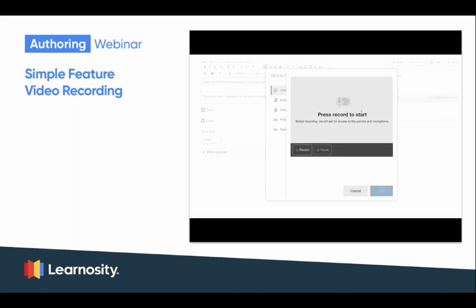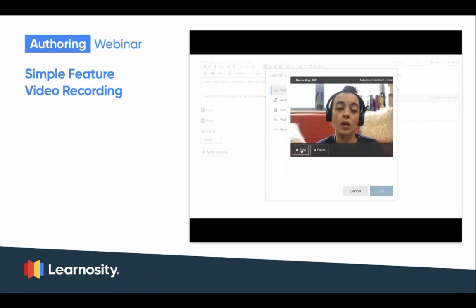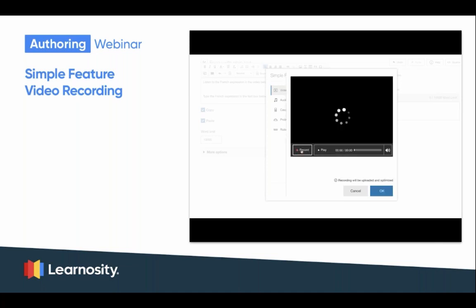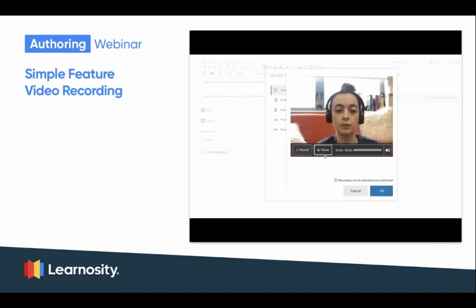Just select Hosted Video from the drop-down menu and click Record to begin your recording. The video might take a couple of minutes to optimize, but that won't actually interfere with your workflow, so you can continue to author and leave it to process in the background. If you need to delete the video you recorded and make another one, just click Record again, and you'll get a warning that this will overwrite your current video.